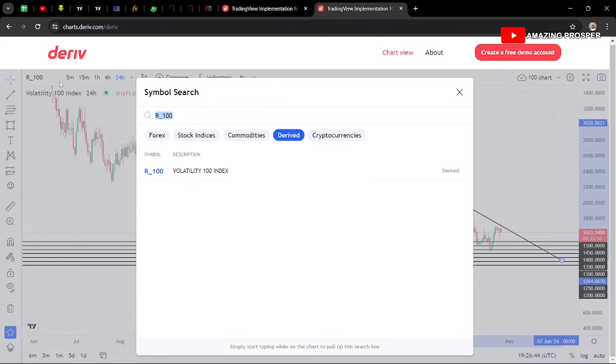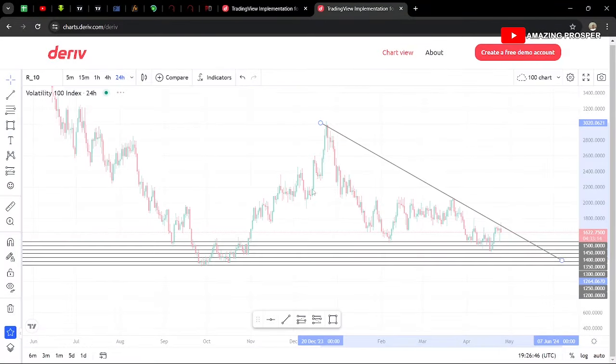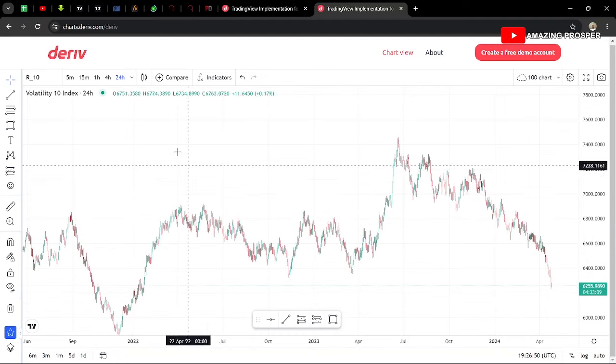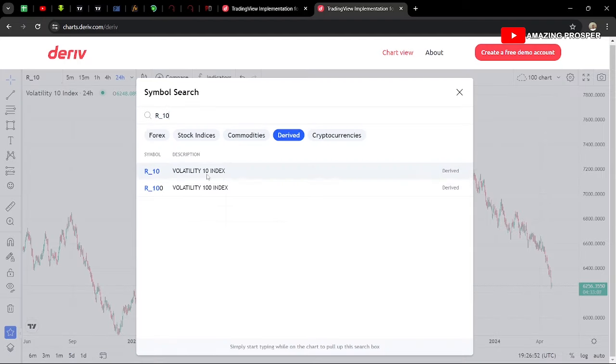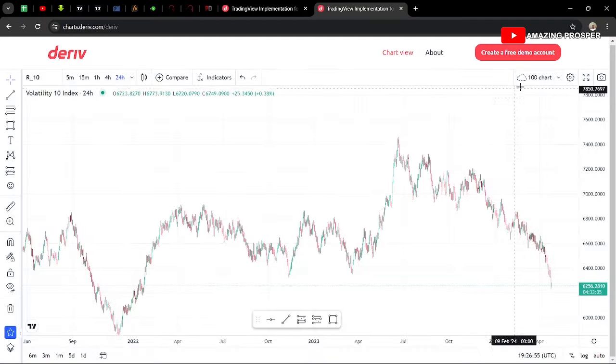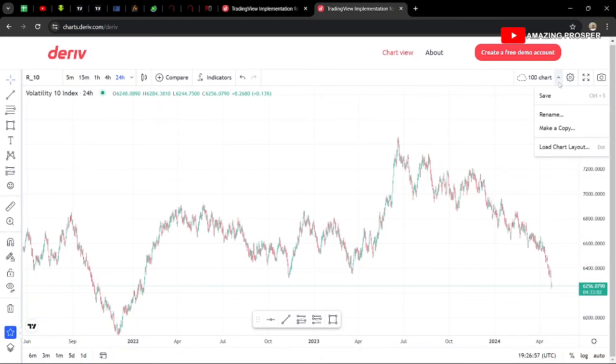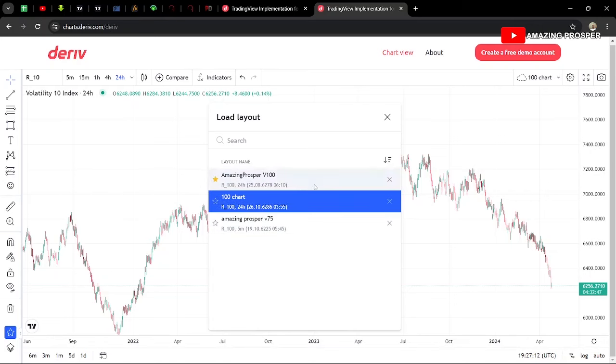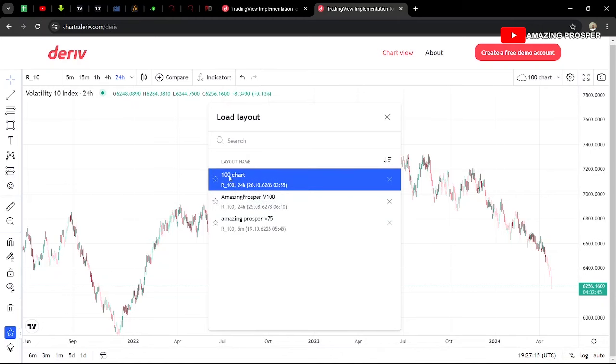If you open this the first time, this is how it will look. So you don't need to start searching for V100. What you do is go over to this place where you have saved your load chart layout and click the one that you saved. Remember, you can name it anything you like. For me, I have Amazing Prosper V100, Amazing Prosper V75. So you can just load it. You can favorite it, and it will come up like this.